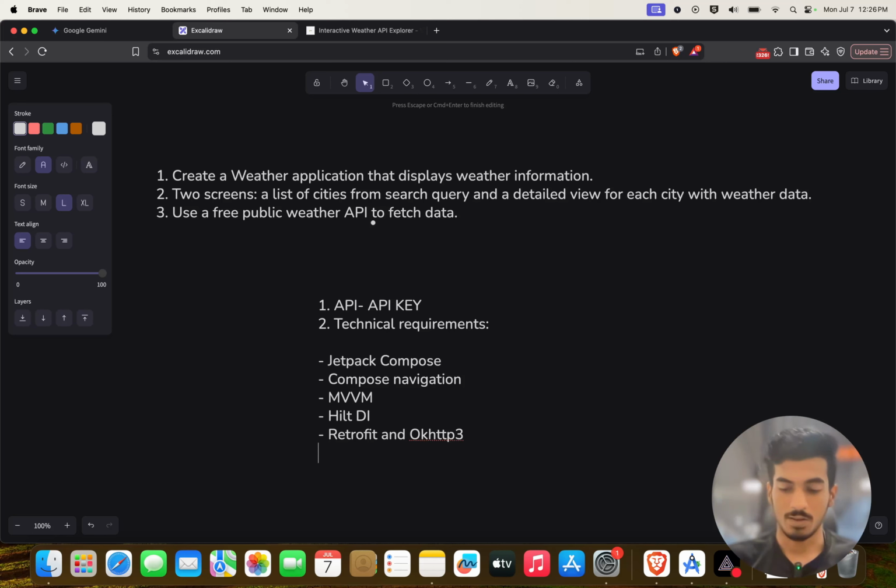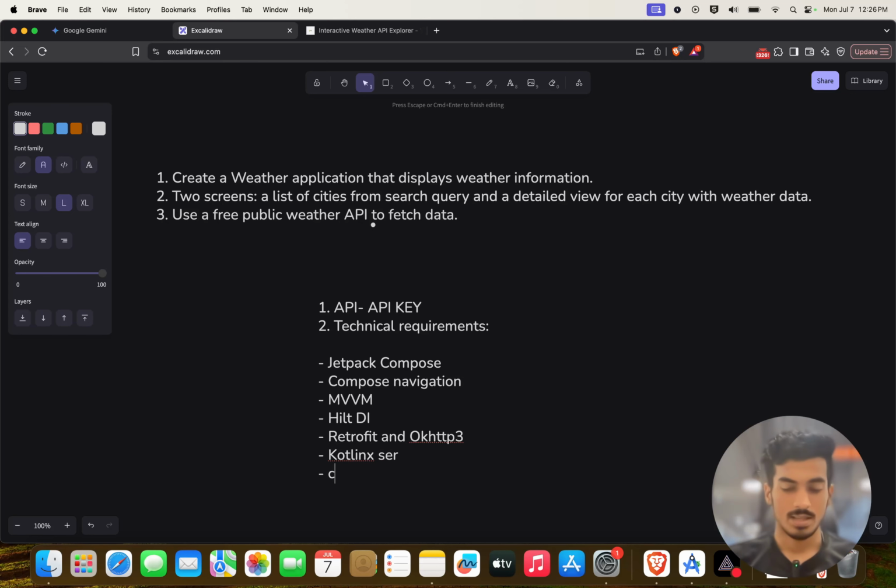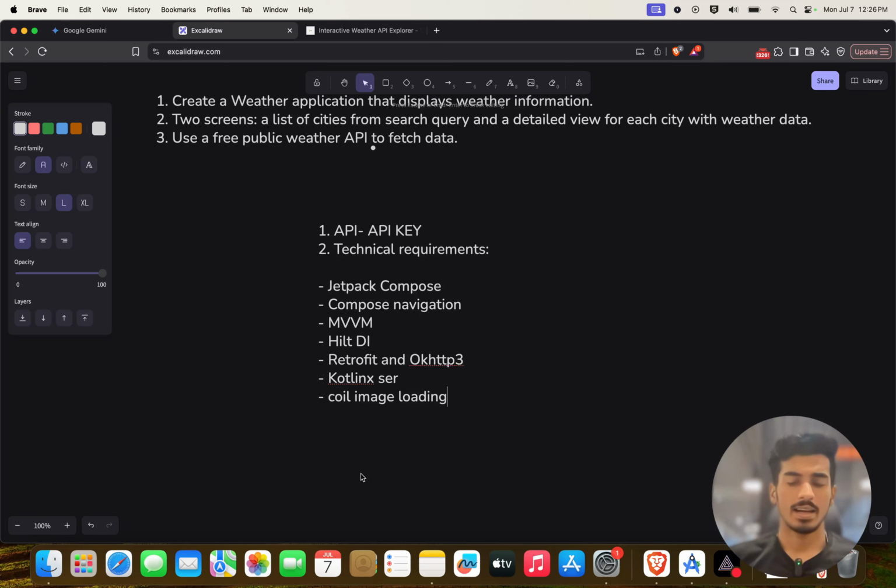And if you are using networking, then we also need some serialization, so Kotlinx serialization. We also need images, so we are going to use the Coil image loading library, and I guess we are done. If you want to do unit testing, then you can also use Turbine for coroutines and flows, then mocking with MockK and coroutines testing. So these are the things we are going to need.